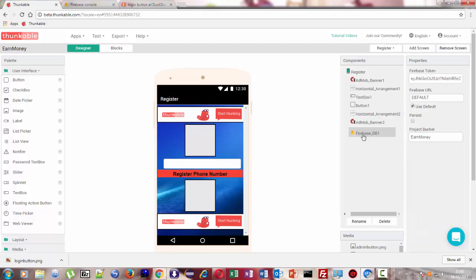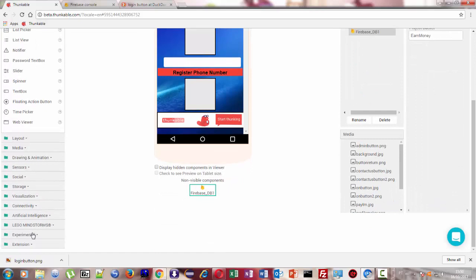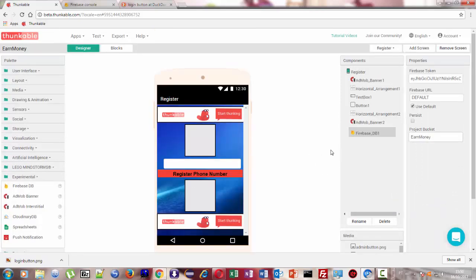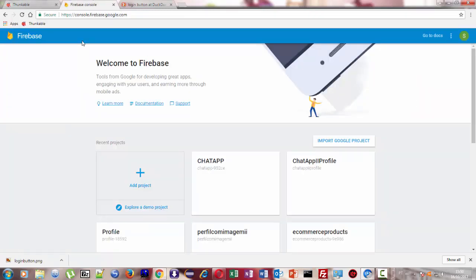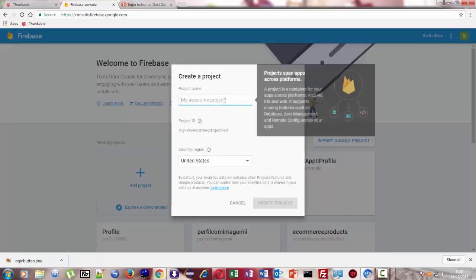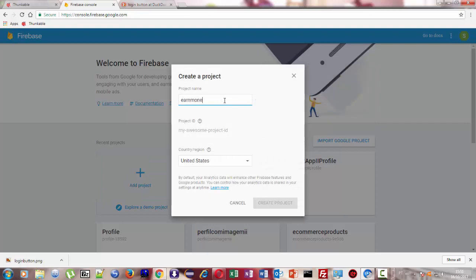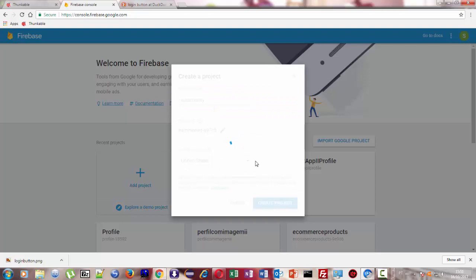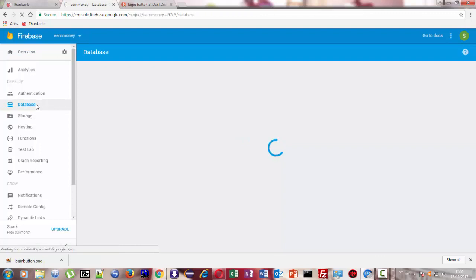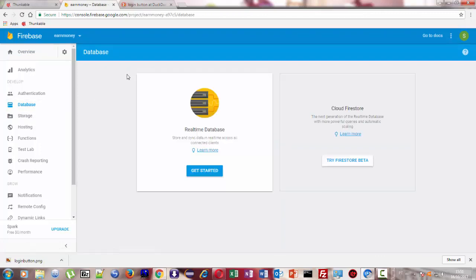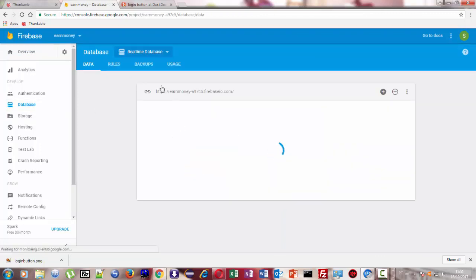We're gonna need a Firebase component that's here on experimental, and we need to go to the Firebase website, log in and make a new project. So we're gonna set this as earn money, create project. In the database, sorry, we need to get started.